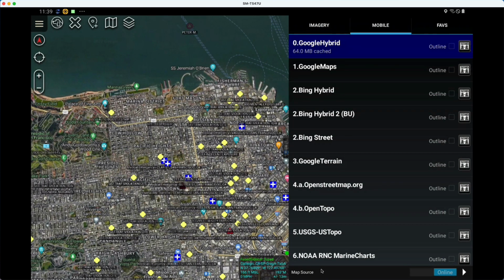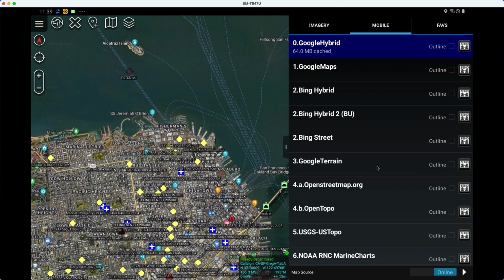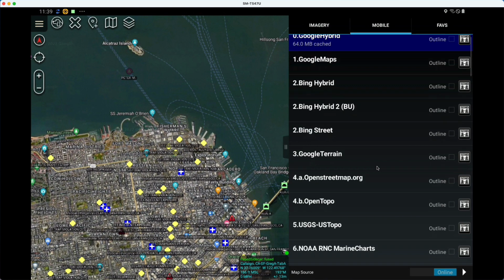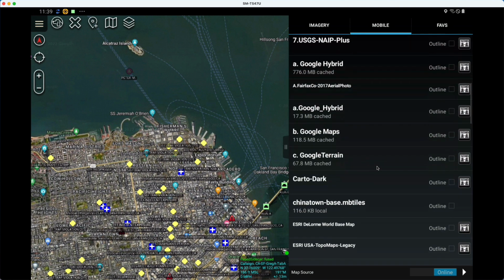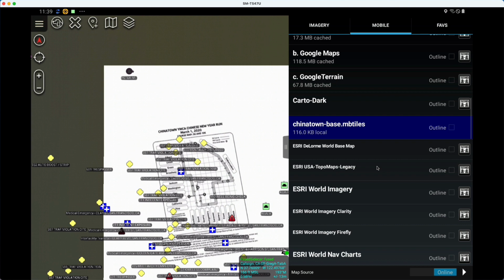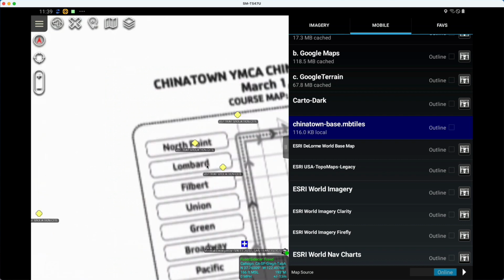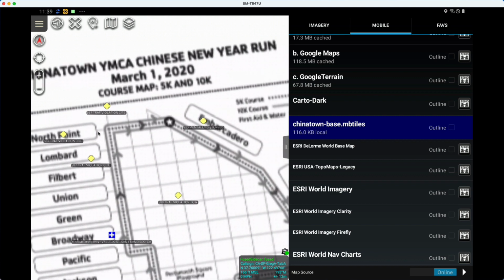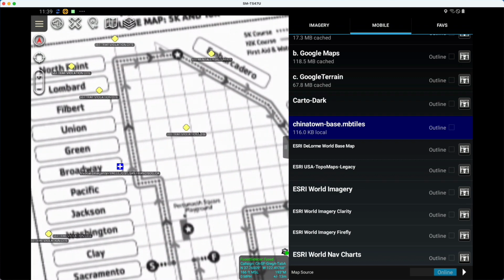And we'll give it a second. And once we do that, it should appear in our list of maps. So you get to the map menu by clicking the map up here. And we'll scroll down and we'll look for Chinatown maps. There we go. So let's select that. Hey, and there's our map. So if we zoom in, that's what our map would look like.